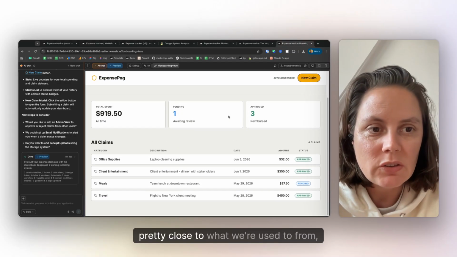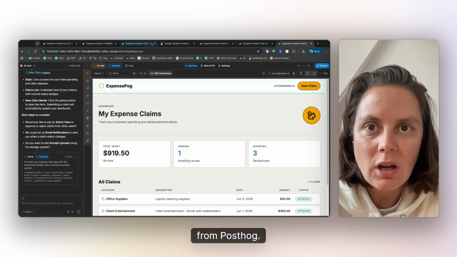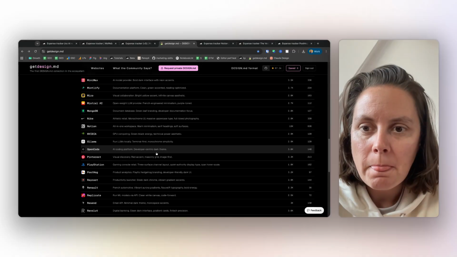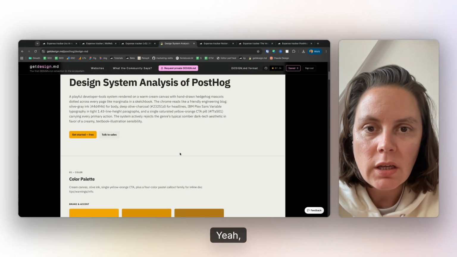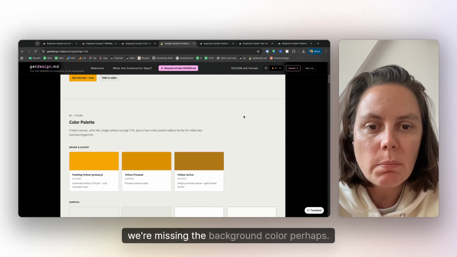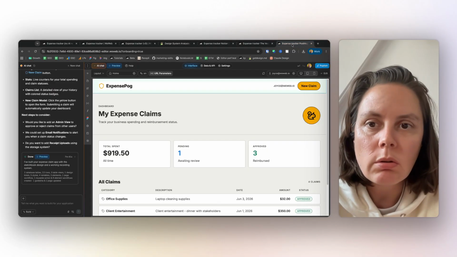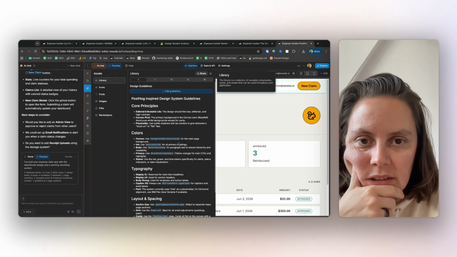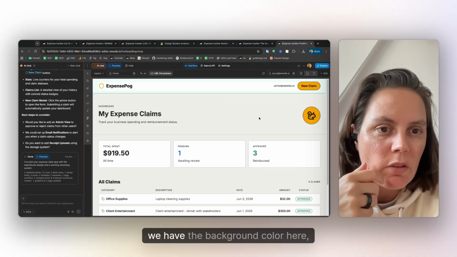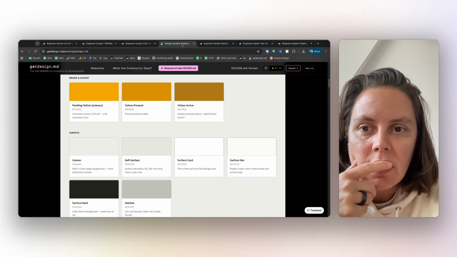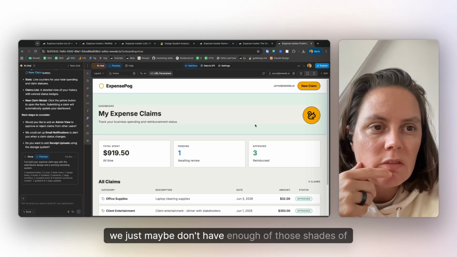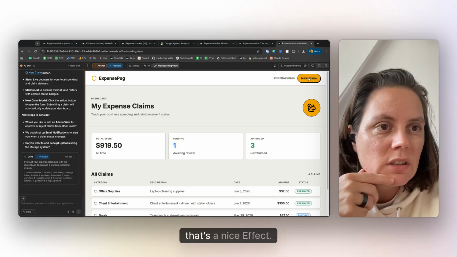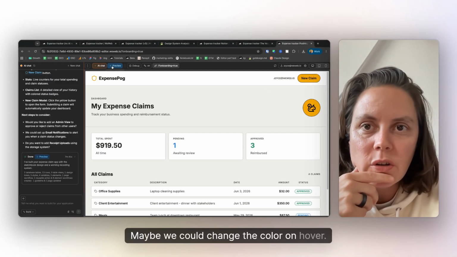It looks pretty close to what we're used to from PostHog. Let's see what the design system looks like here. PostHog. Yeah, so maybe we're missing the background color perhaps. So let's go ahead and go to our guidelines. Okay, so oh no, we have the background color here. And we just maybe don't have enough of those shades of yellow. Maybe if we, oh, that's a nice effect. Maybe we could change the color on hover.